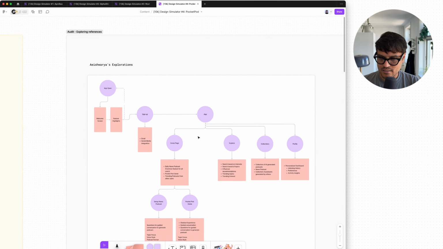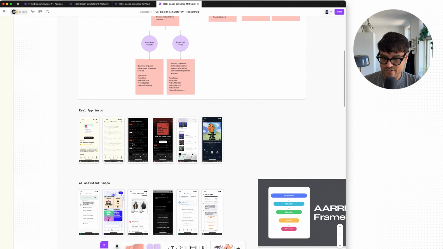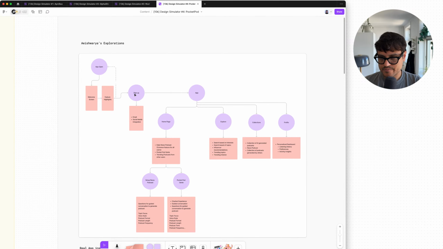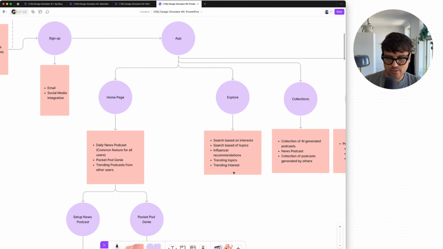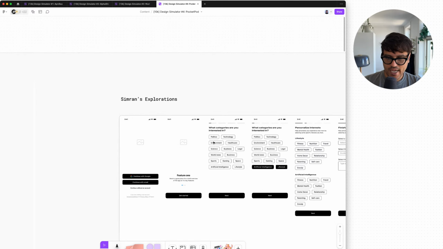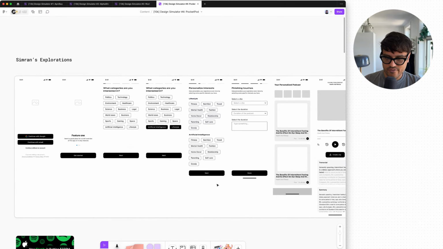But I can see a map here. So Aishwarya has, I guess, based on her references that she's gone through, a model of what the app might look like, what the top level tabs might be, and within each page, what she might include. Checking out Simran's exploration. What I have here, Simran started, of course, went through the process. We're looking at a snapshot of her process. Simran started with some low fidelity wireframes.